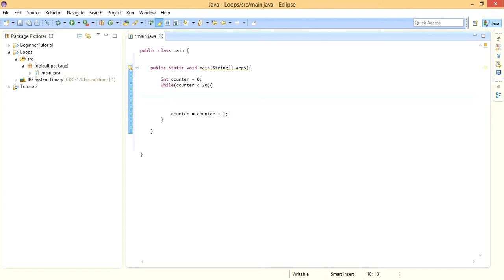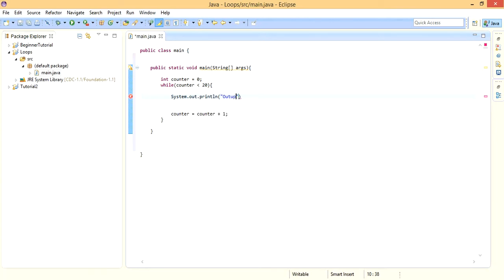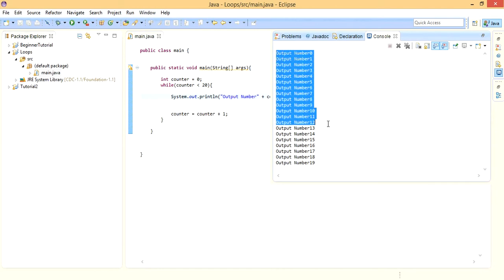And then, we're not really doing anything special. So we'll say system.out.println, and we'll say "output number", and then after the quotation marks plus counter. And then we'll just keep track of how many counts are going on in this little program. And so let's go ahead and hit run. And you can see we have a ton of output numbers all the way up to 19.